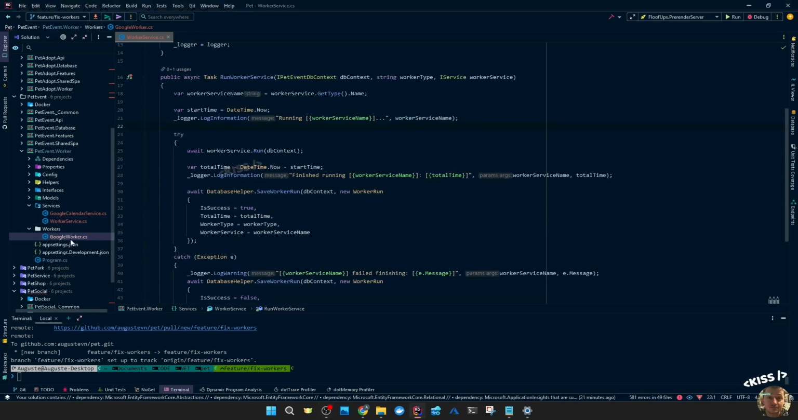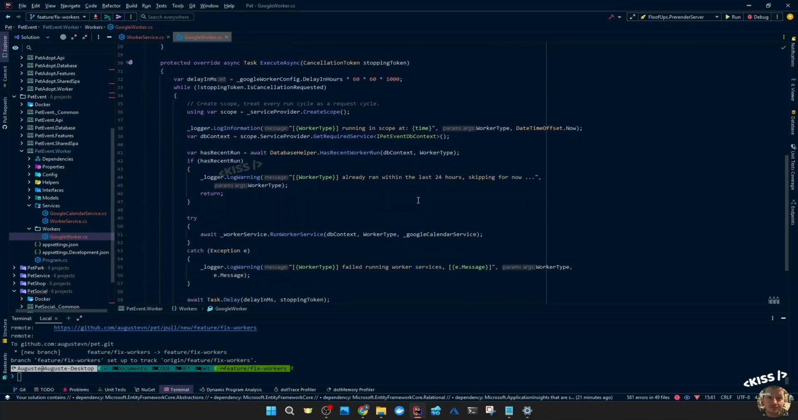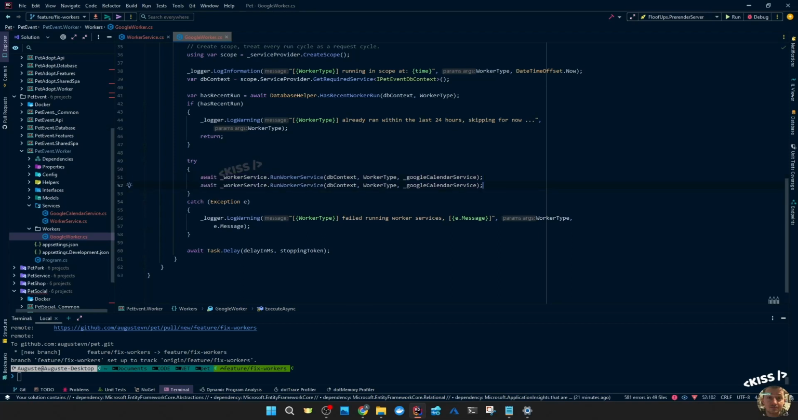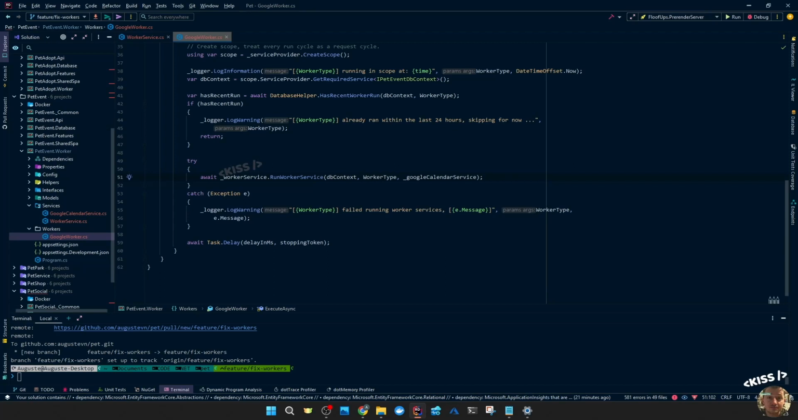So now I could easily, if there was another service doing some work, just copy that and add in whatever service in here. And then the same logic will apply. If it's successful, it will be written as a success state to the database. If it fails, I'll write it to the database as well with the exception details. That is my implementation of the worker services.